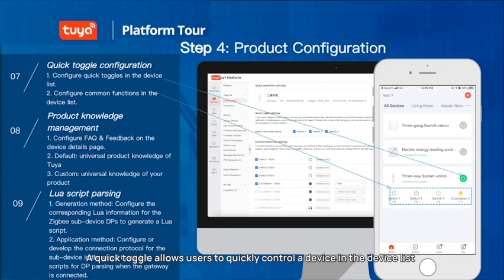A quick toggle allows users to quickly control a device in the device list without going to the device control panel. In this case, switches 1, 2, and 3 are selected, indicating that the 3 switches can be turned on or off simultaneously by using the green button.